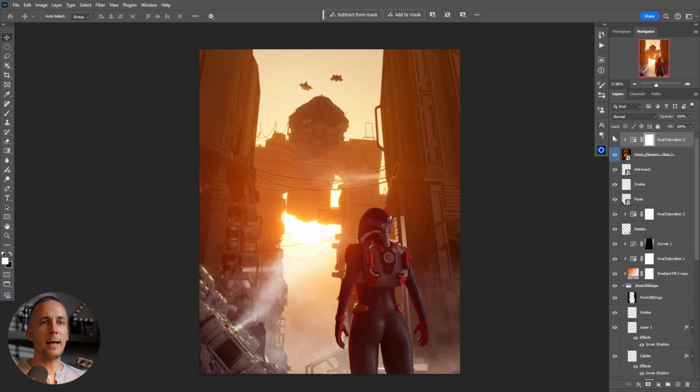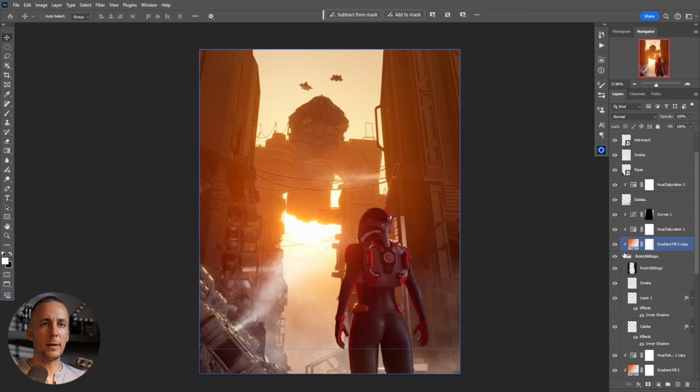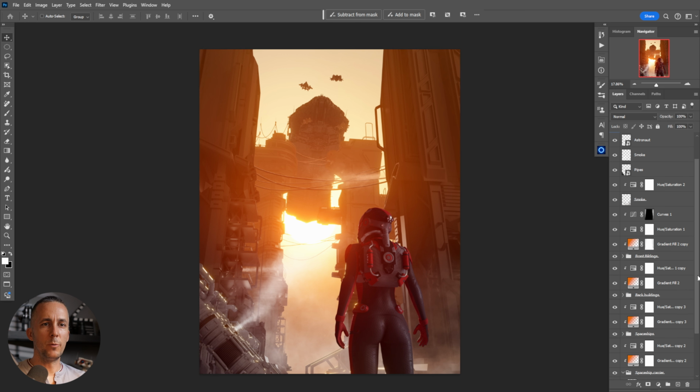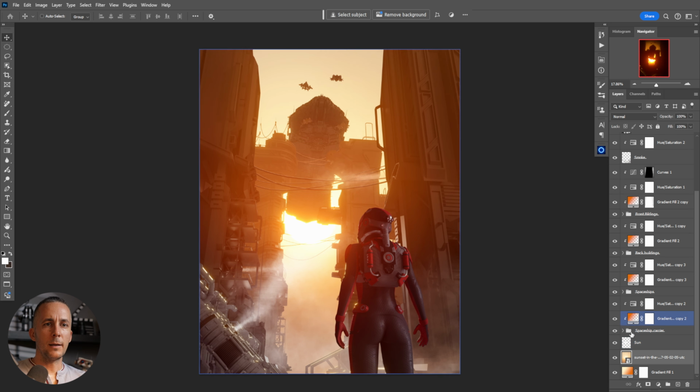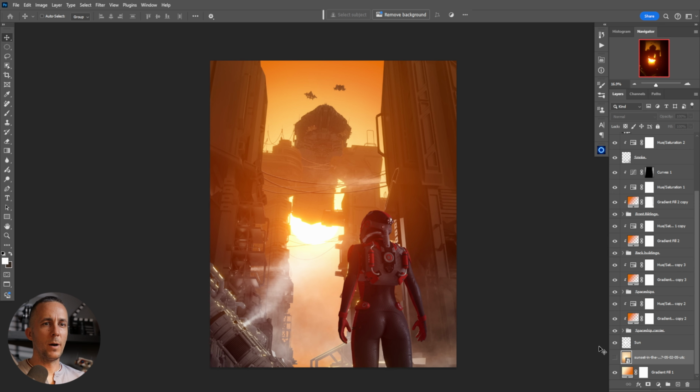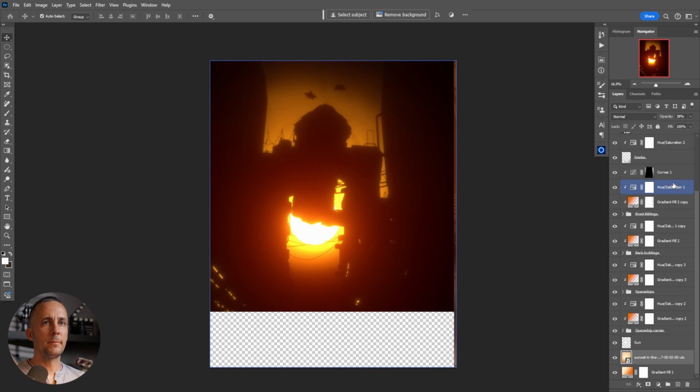So maybe like that. And also now let's go back to the background. I will collapse all of these groups just to make a little more room for other ones. And here I can go right there, hide this one and maybe use the original one because it fits a little better here with this orange sky. I like it.